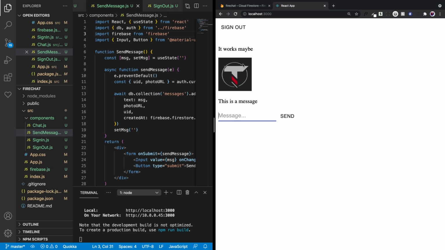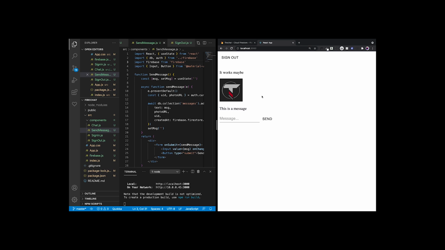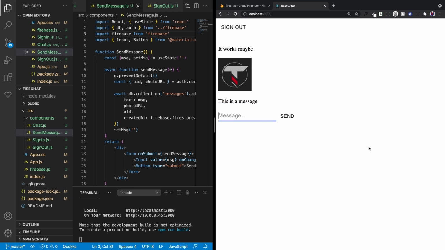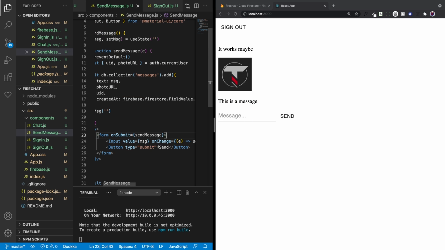And there we go, we get the message with my profile picture. We have the message. So now everything is working in this app except for one problem. It looks horrible. So to fix this, we're going to add all of our CSS. So this is probably going to be the hardest part. Honestly, Firebase and React is pretty simple. So I'm just going to be speeding this part up.